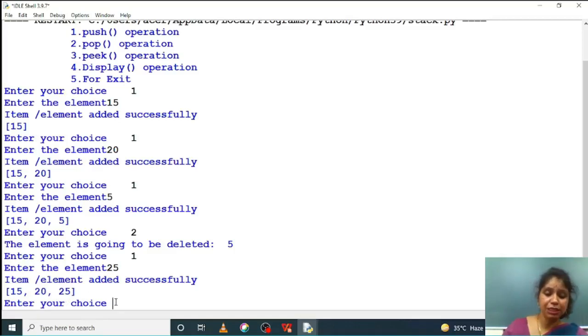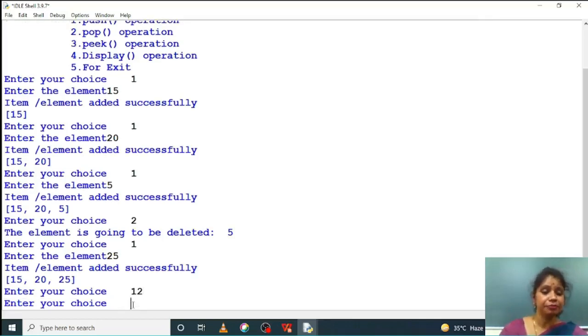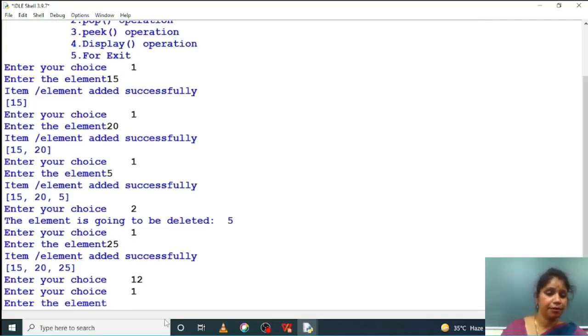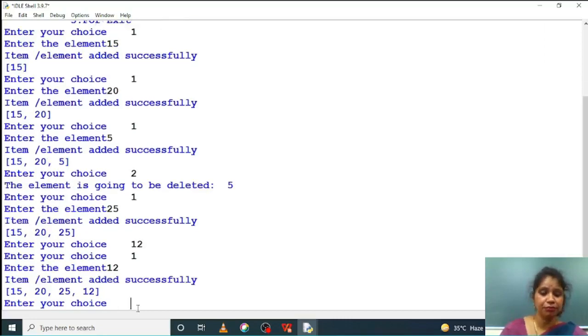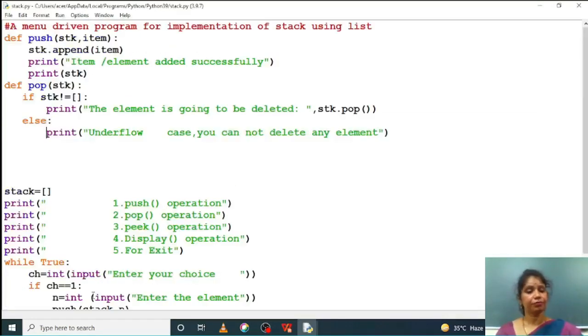Now, if I want to enter any other element, suppose 12, if I want to add 12 to my stack, suppose enter your choice 1, by mistake I have given 12. So, enter the element, this time I want to enter 12. So, now see, this time 12 is the top of my stack. So, hope all of you understood, that means how you can perform the push operation and pop operation on the stack, right. So, let us discuss the third operation, that is peek.